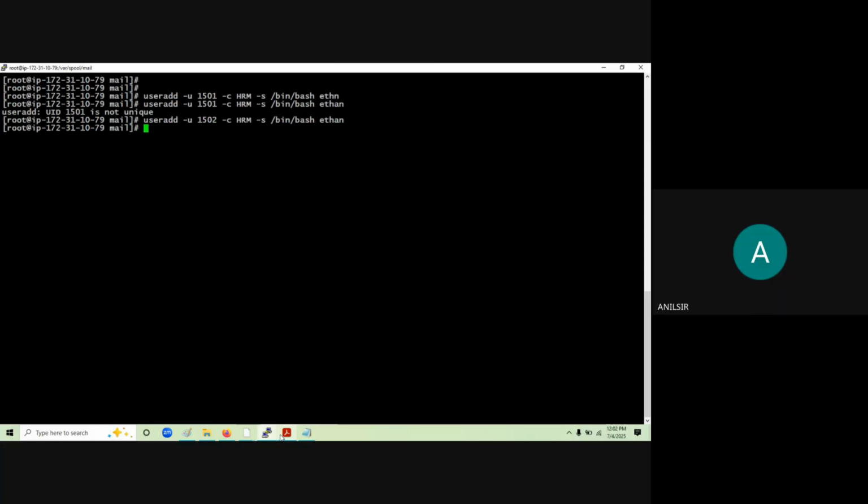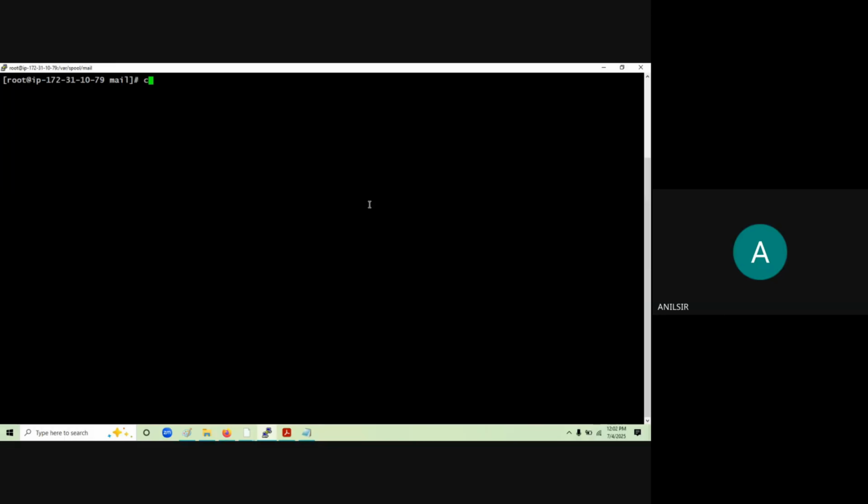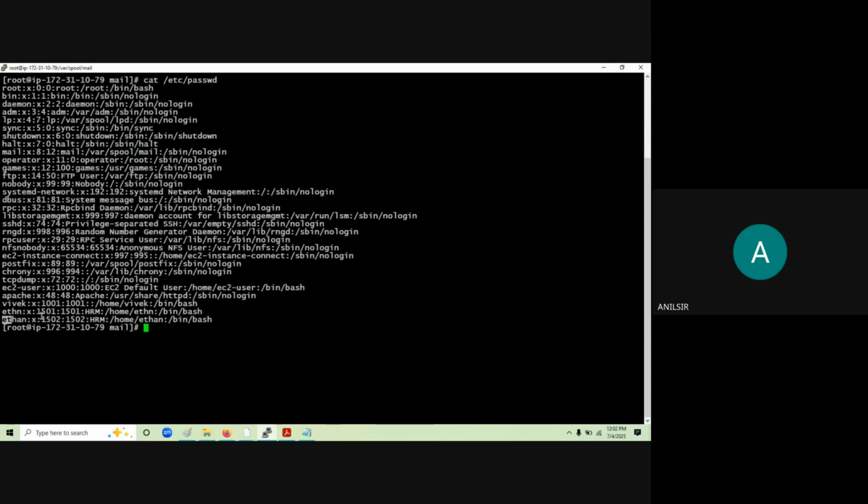The user is created. Now let's check. First, we check the home directory. With the name of Ethan, the directory is created, correct? The Ethan directory is created in the home directory. Next, we check cd /var/spool/mail. The mailbox is created with the name of Ethan. The next one, cat /etc/passwd. Now see guys, here Ethan 1502 HRM. I could create a customized user ID, right? Clear? Like this, you can customize the user ID.